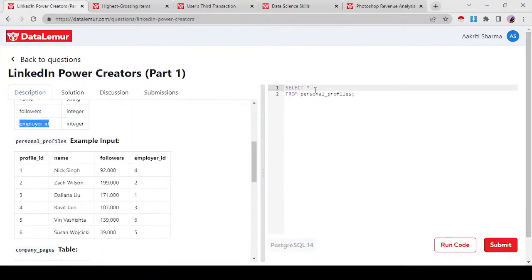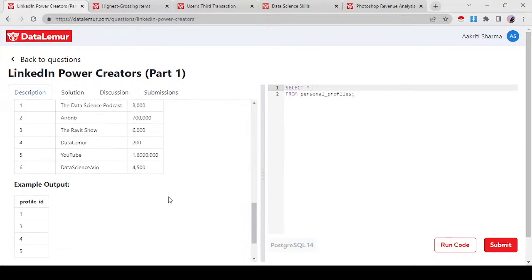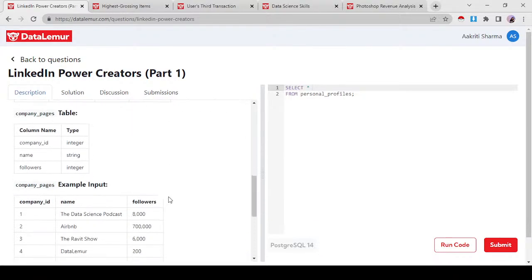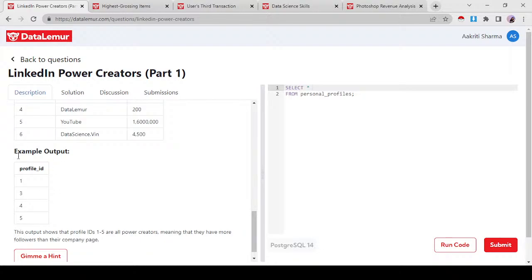So we'll first start with select star. We select everything because, no, we don't need to select everything. The question demands just the profile ID. In the example I put, you'd be able to see that all the question requires from us is the profile ID.